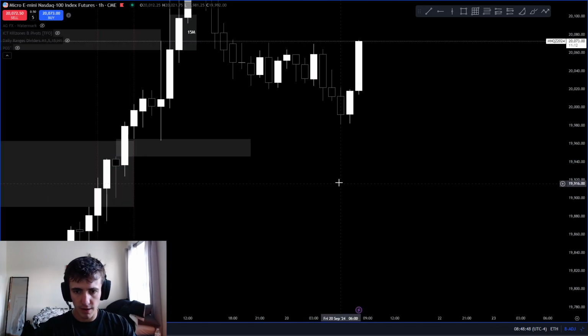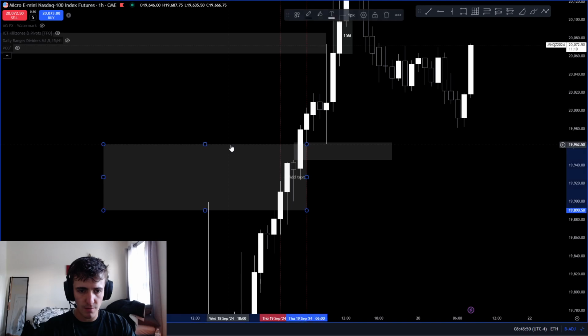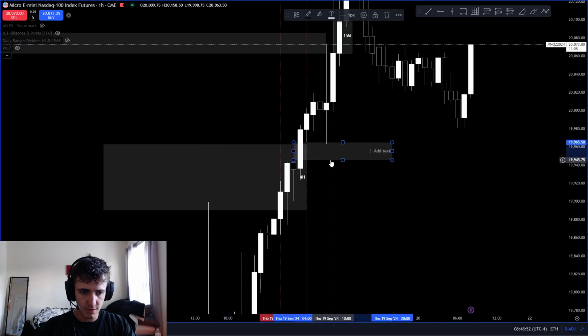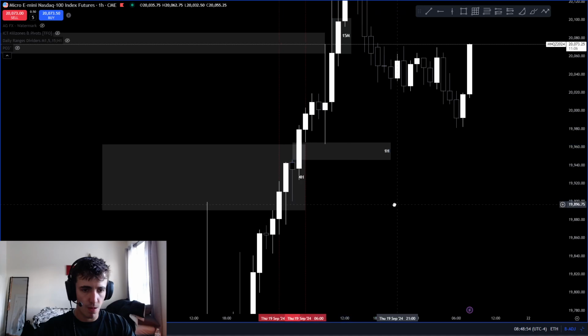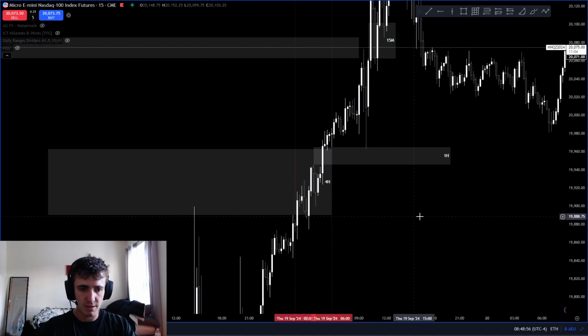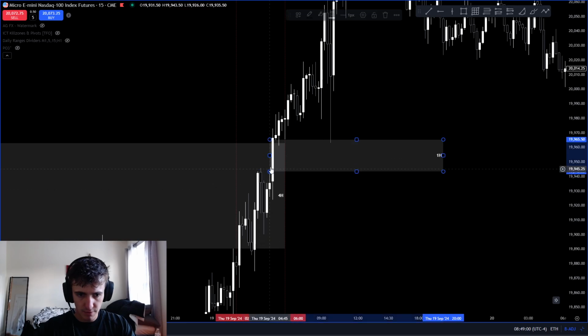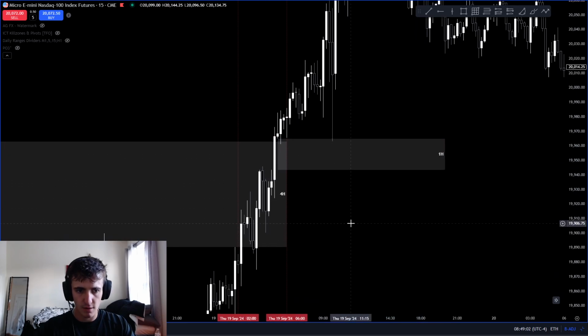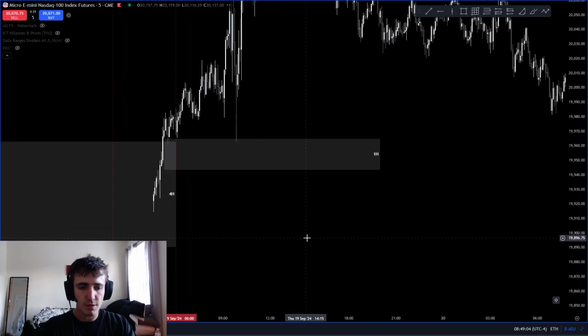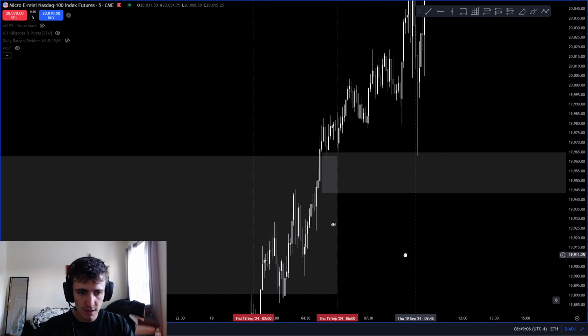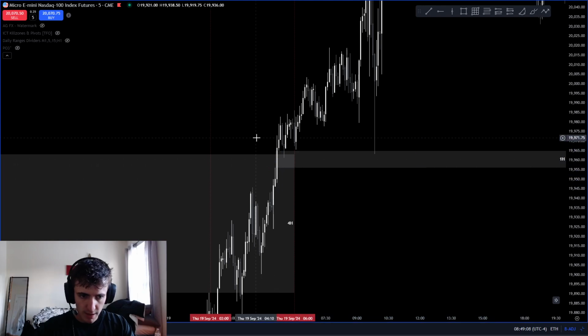So this is our 4-hour imbalance, and this is our hourly imbalance. Let's go to the 15-minute. Where's this imbalance at? Oh, okay, so we see it's basically in the same spot. So we can move it like this and move it like this. Let's see where the other imbalance is. You can keep zooming in to find the true imbalance. You see as you zoom in, it gets smaller and smaller.